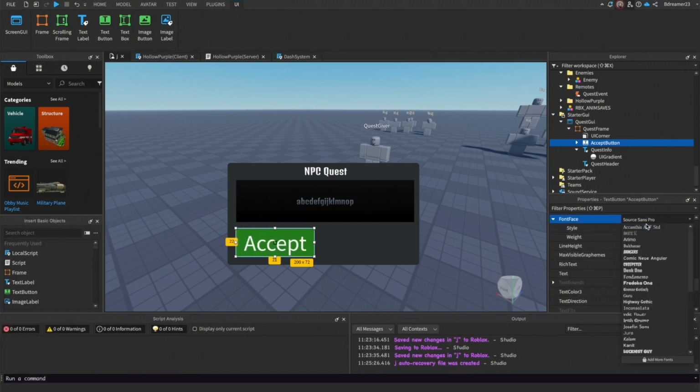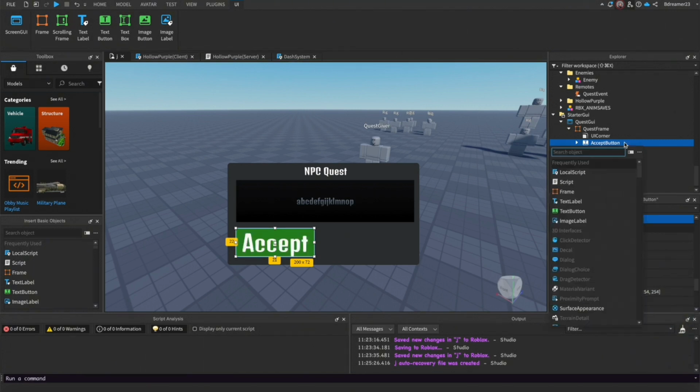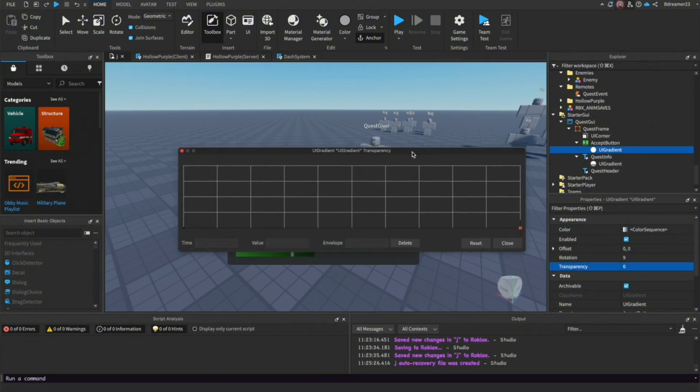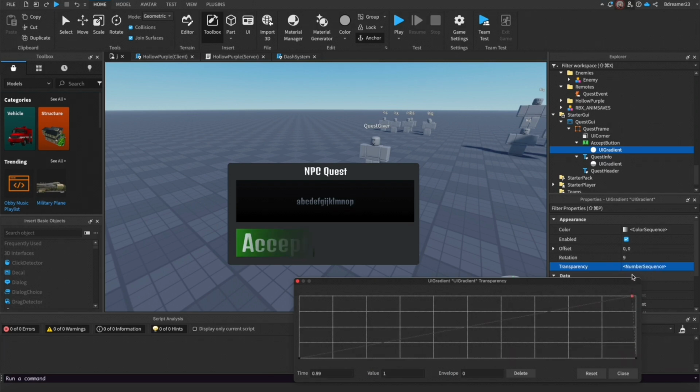And you can change the font. I'm just gonna change it to Dink 1. And you can add a UI gradient as well. And rotation will be 90. And we will change the transparency. So if you put this up, it will sort of disappear.